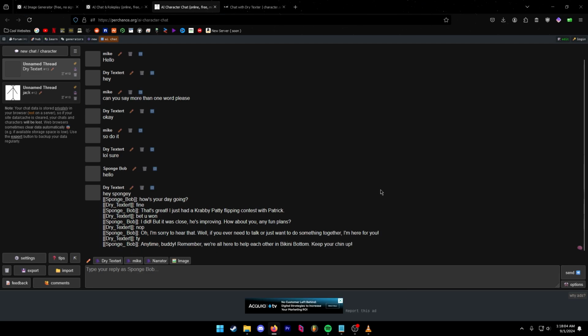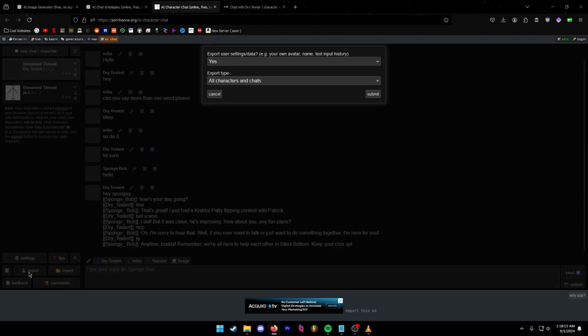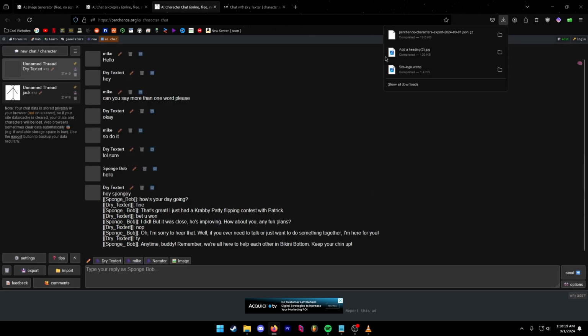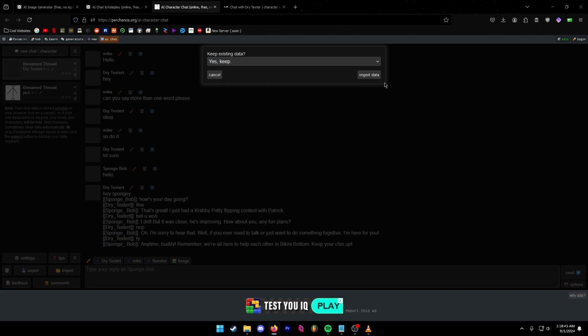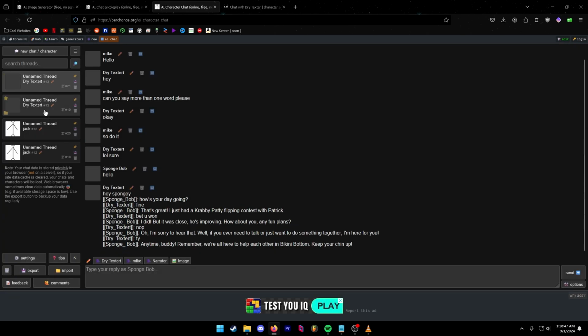Another important part is backing up your data. So if you want to back up your data, as it says here, your data is not stored in a server, it's stored in your browser. So if you have a bunch of characters and stuff, it's good to back them up. So you can go export all characters and chats, and you can press submit, and it will download this. And then if you want to import it, you can go import it. And as you can see, I have this export right here that I made, and I can double click on this. I can press import data, and it will import all my previous data.